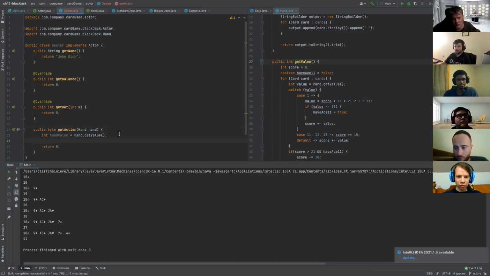So hand value equals hand.get value. And what's really interesting here is because we know that our dealer is going to do one or two actions depending on the system. Take a look at what we end up writing and see if something jumps ahead. If hand value is less than 17.